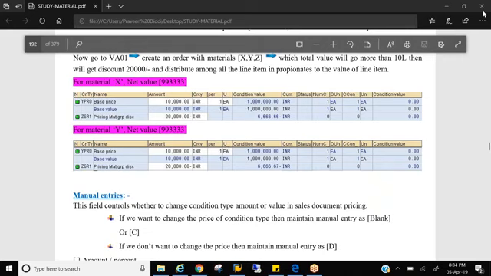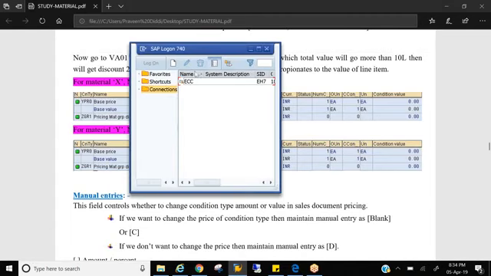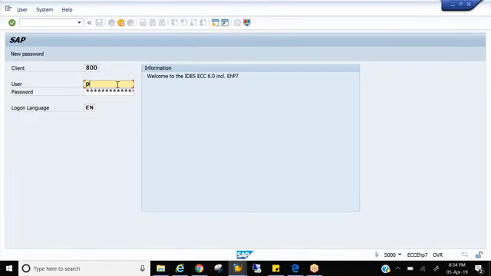Hi everyone, can you hear me? Hello. Yes, I can hear you. Okay. Yeah, there was a connection loss. We have a heavy thunderstorm here. So let me log in once. Okay.